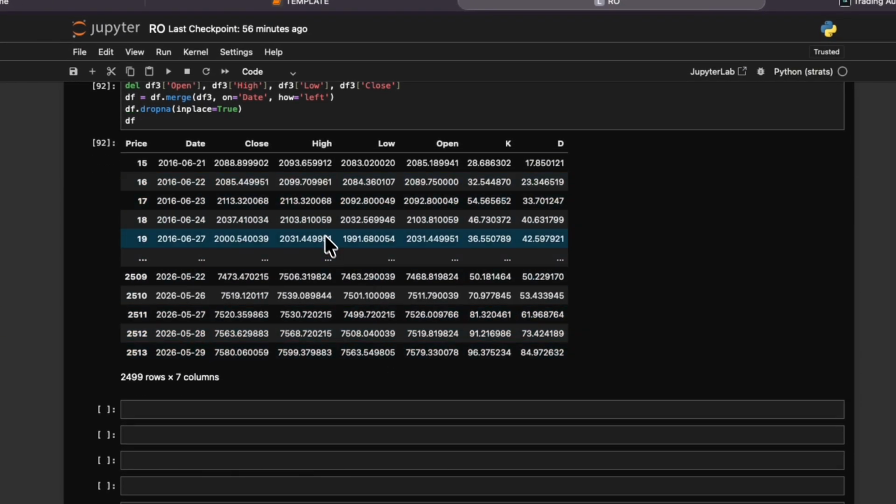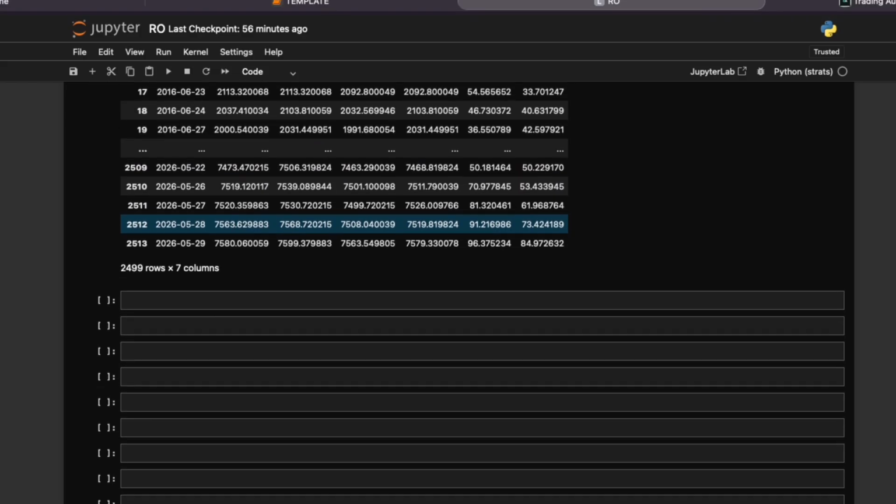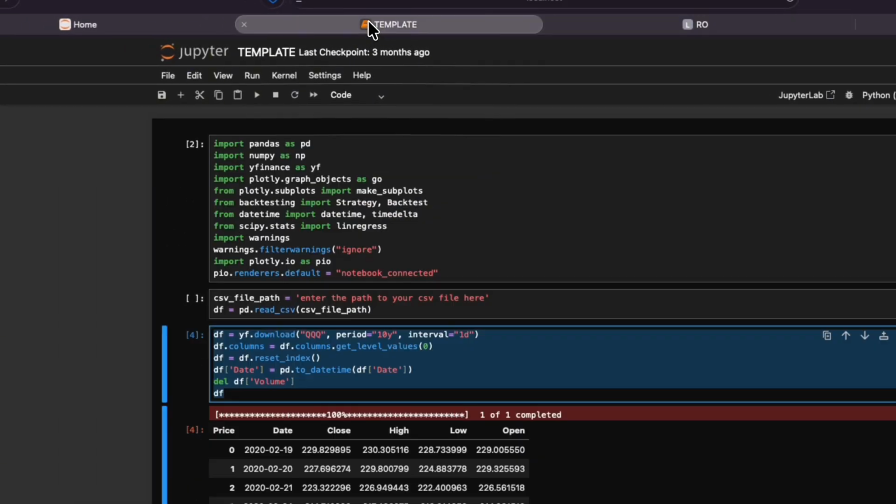So we've got price data we can show on our price chart. We've got our indicator data. So let's create that now. So let's do the chart.